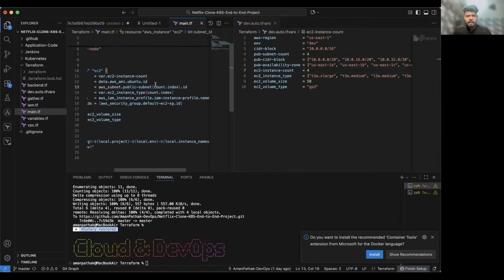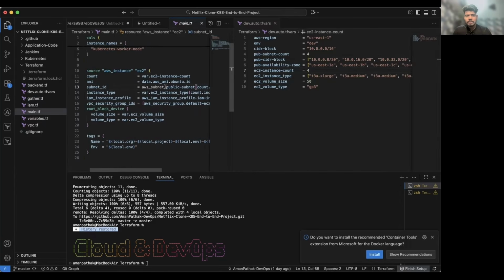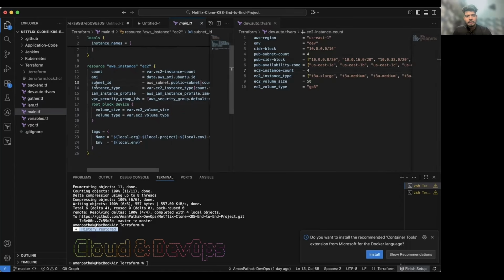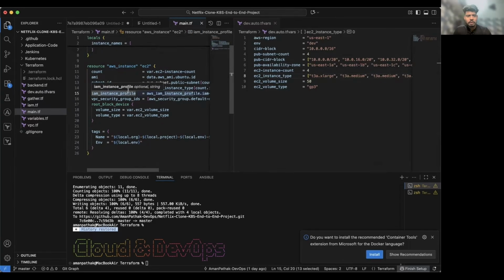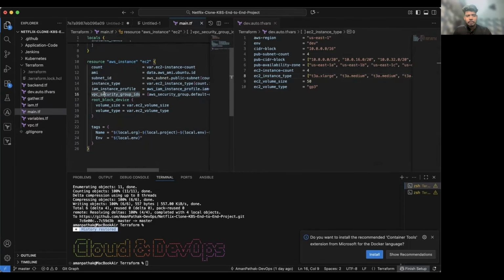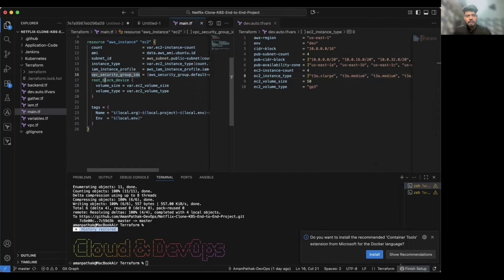Then we have subnet ID. You can see that the subnet ID is coming from the vpc.tf file. Then we have instance type. The instance type is coming from the tfvars file. After that, we have the instance profile that we have set up in iam.tf. Apart from that, we have security groups. Then we have the root block device. For that, we are using a 50 GB volume size, and the type of volume is GP3.